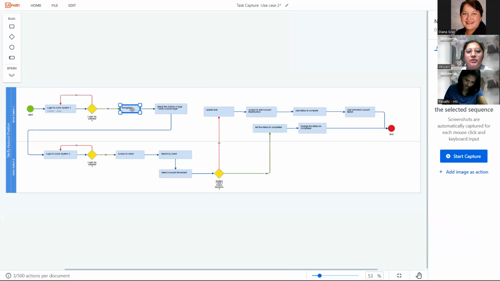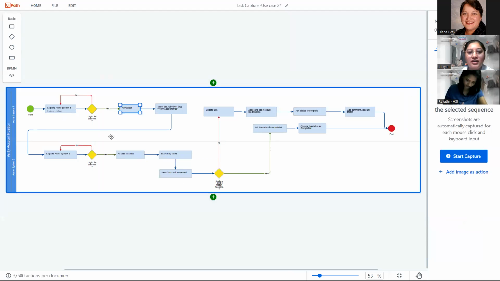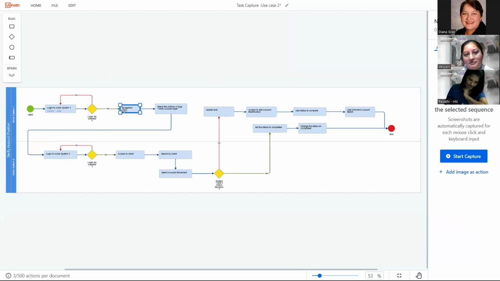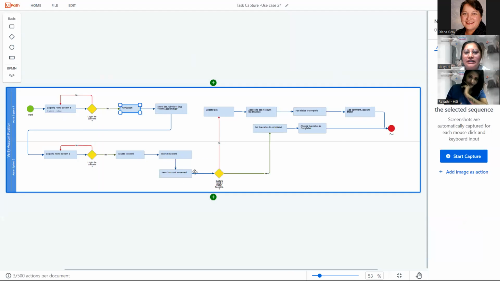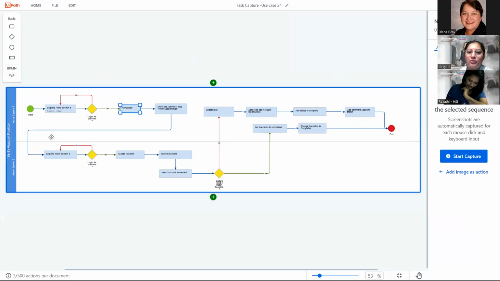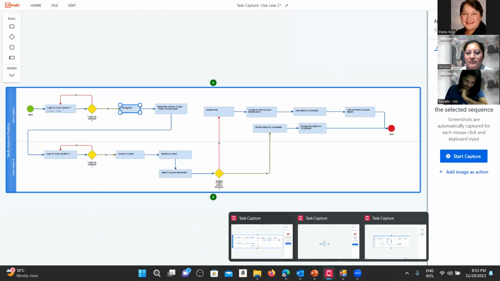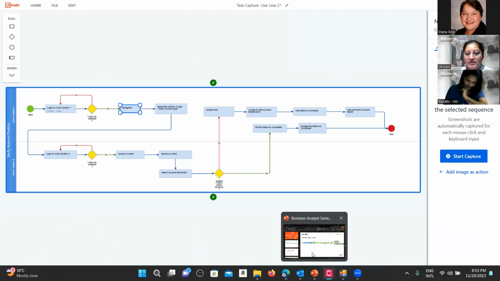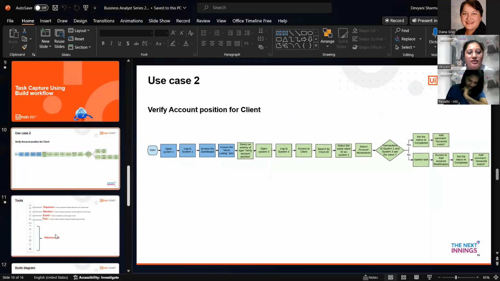Okay. So I'm not going to capture for all the tasks here. This was just a sample that I wanted to show how we can define and use the build diagram and then start capturing one by one for each task. Okay. Then let's go back to the slides.